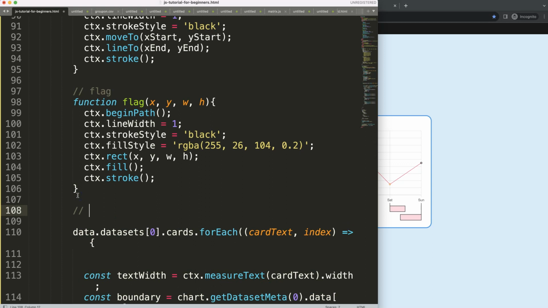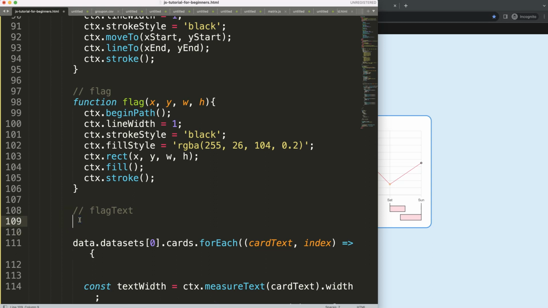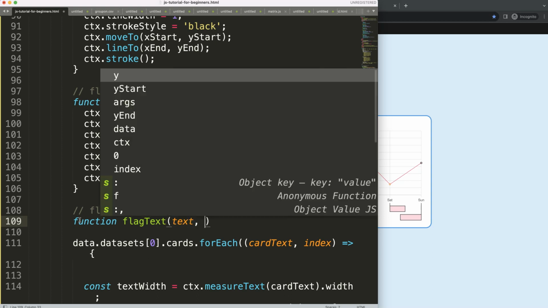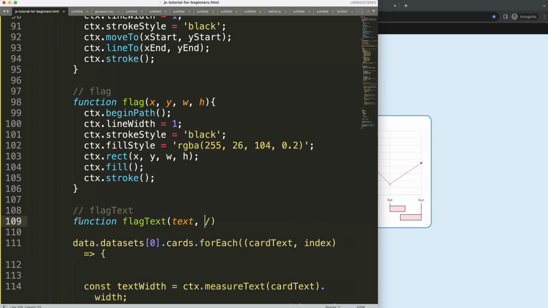You can say here flag text or card text, but I just want to avoid using the term card in the plugin because we have too many terms of cards. So I want to just avoid the confusion. So I'm going to say a function flagText. Then what I need to have here is basically three items. I need to have the text, whatever the text is, or let's call it our label.